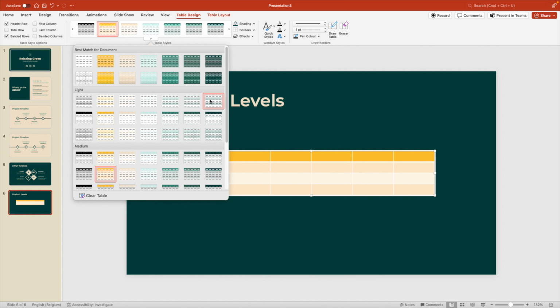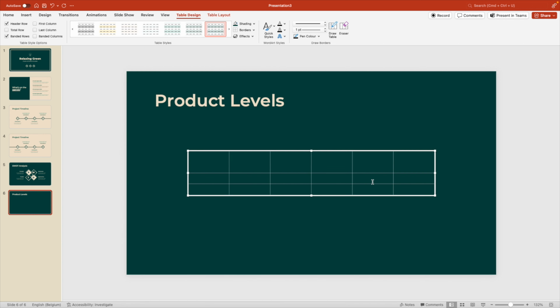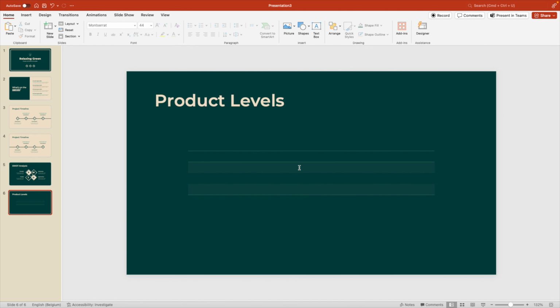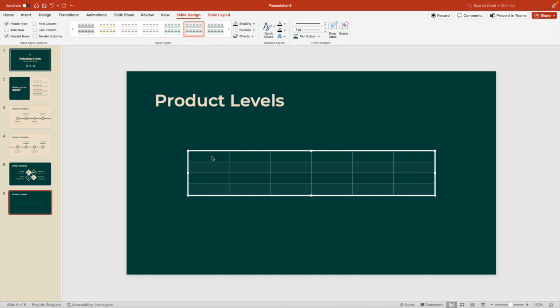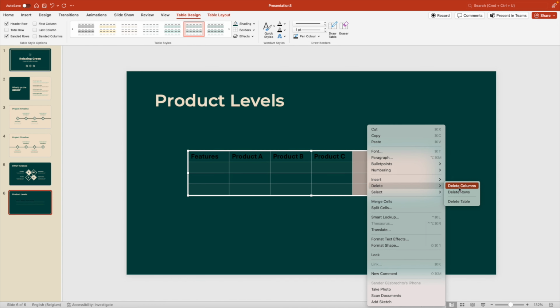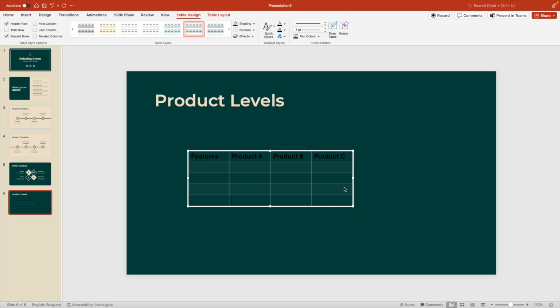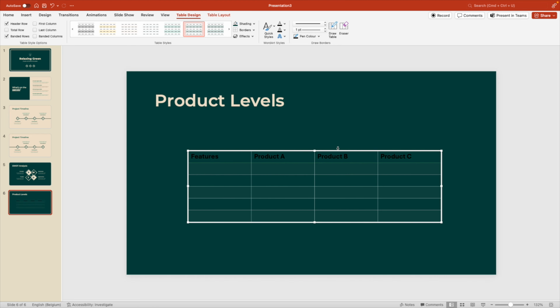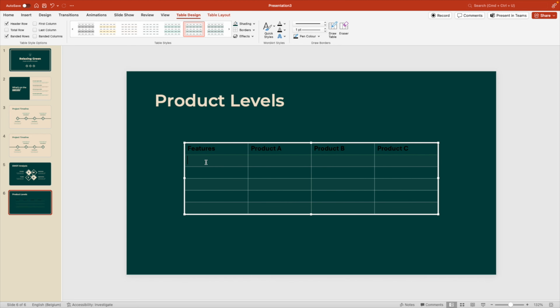I kind of like the more minimal approach of a table design. So let's see if we can find one of those. I already like this one. So let's see if we can make the borders a bit more clear. Let's type in features, product A, product B, product C, and maybe let's just do 3 products, delete columns, and then add a few more towards the bottom. There we go. Center it in the middle.